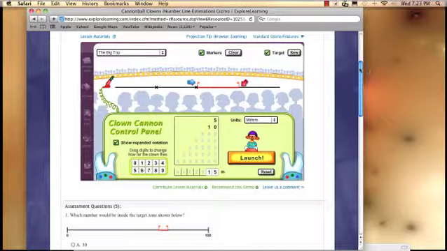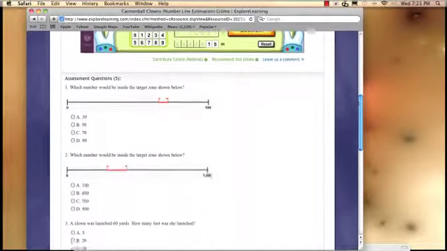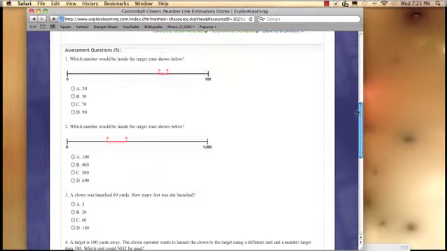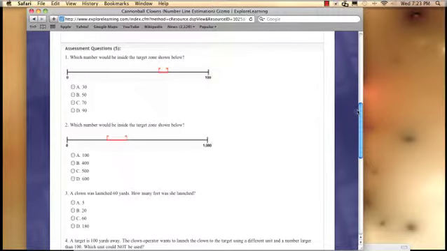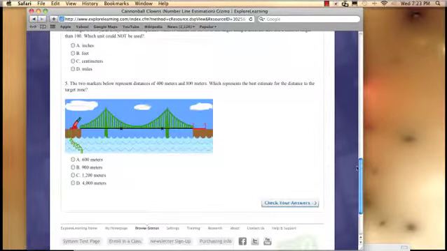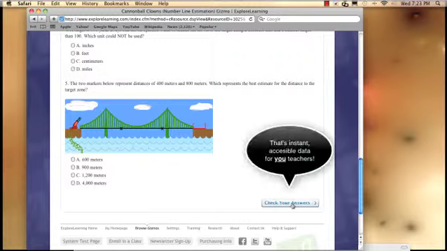And the last thing is down below, once they've finished, there's an assessment of 5 questions which students can then try to answer after they've completed the activity sheet, and their results, when they check their answers, go to you as a teacher. So you can actually see who's tried the quiz and their results.